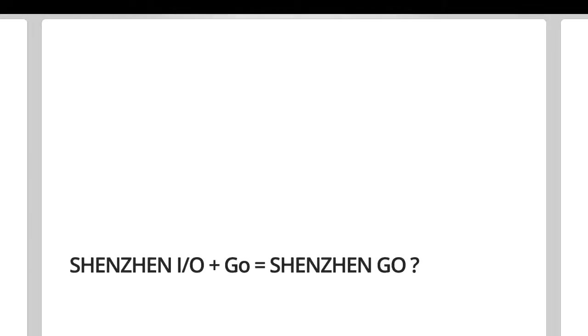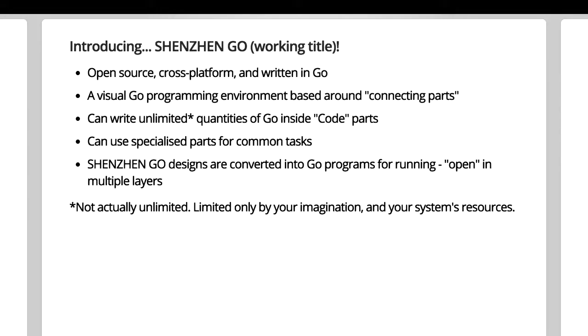So, do we just add them together and get ShenZhen Go? Well, I guess we do, because that's what I wrote. It's open source, it's on GitHub today, it's on GitHub a week ago actually. It's cross-platform, although I've only ever run it on macOS. It should theoretically work on Linux. There's nothing in there that should stop it working on Linux. It's written in Go as well.